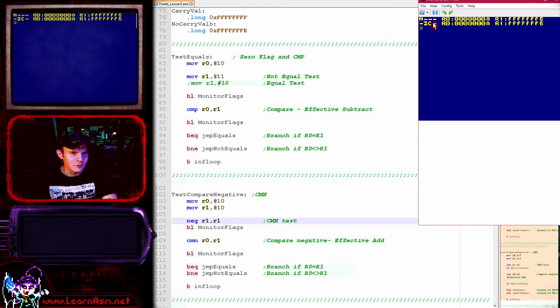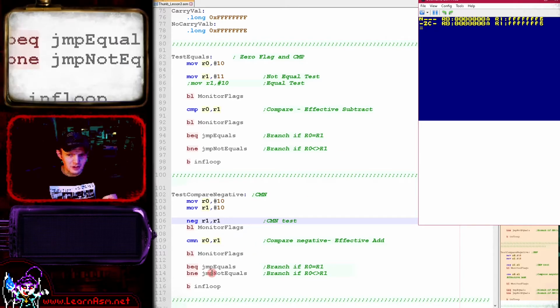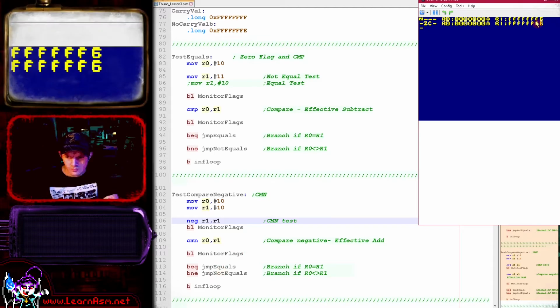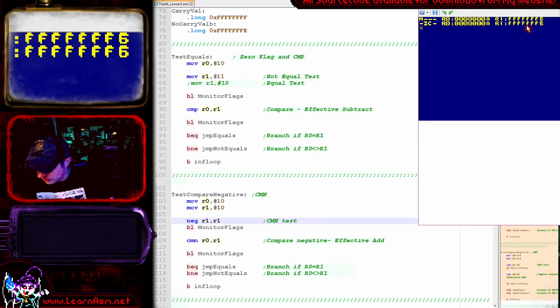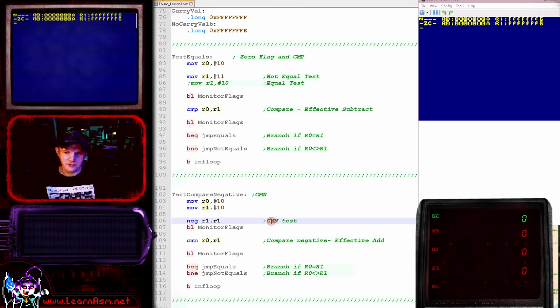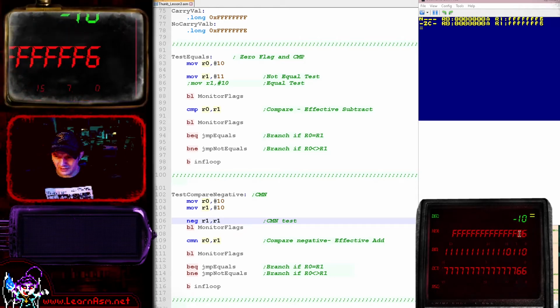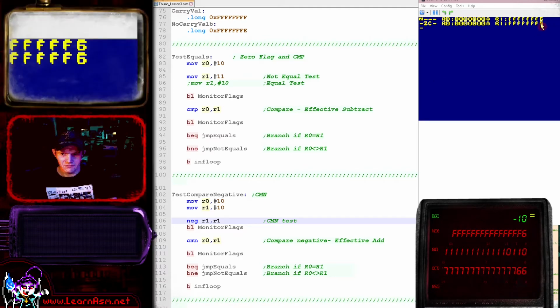Well, when we add those two together, now the 0 flag is set, so our branch if equals occurs, and we show the equal sign here. Now this value F6 here is effectively the equivalent of a minus 10. If I just get my calculator up here and we do a minus 10, you can see that F6 is minus 10, and that is the value that we've got here.